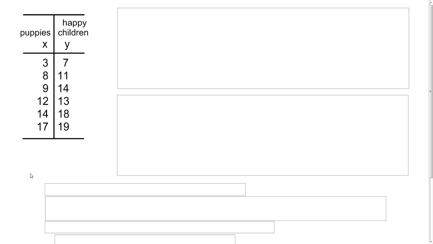So now we're going to look at a little bit of a silly example here to help you understand the concept, and we're going to do it in your calculators. We have an x variable, which is the number of puppies, and our y value is the number of happy children. The logic is that the number of puppies will explain how many happy children there will be. And we assume a positive relationship, so more puppies means more happy children.